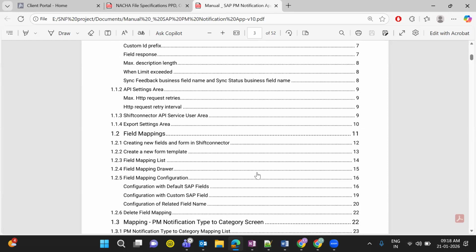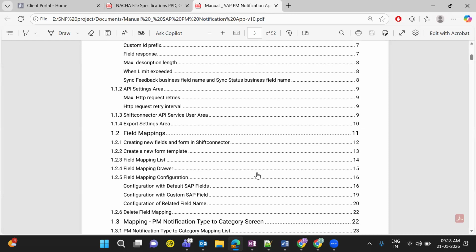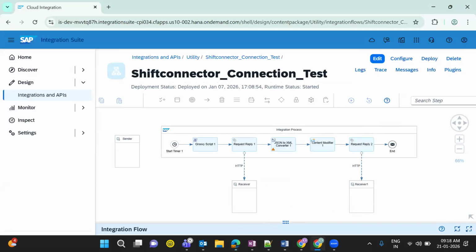Yes, I understood. Also, as I see in the integration flow that you showed before, it has Groovy scripting, so we have to write the scripts. Yes, actually, it depends on the scenario.